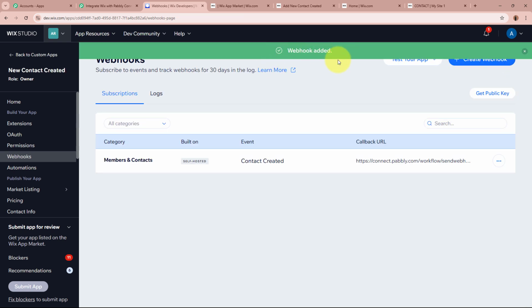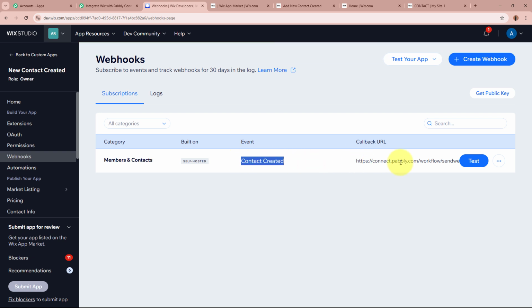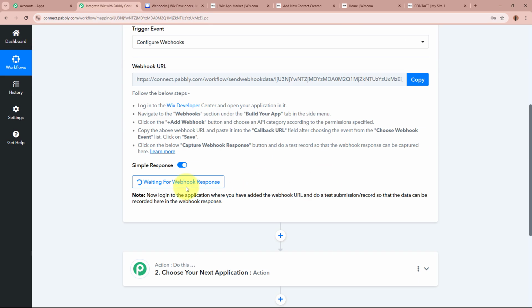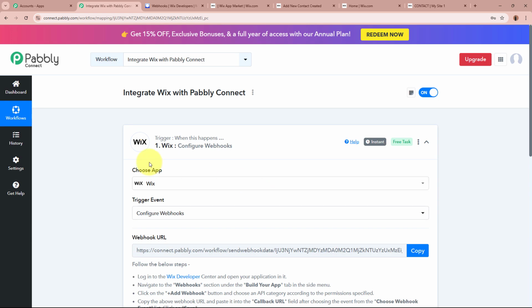As I've done that, it says webhook added. You can see the webhook for the contacts members for the event as contact created is been successfully added right over here. As now the webhook URL has been added in my Wix account, this means that Wix has now been connected to Pabbly Connect. And now to check whether Wix is successfully connected to Pabbly Connect or not, what we are going to do is we are going to create a new contact in our Wix account.